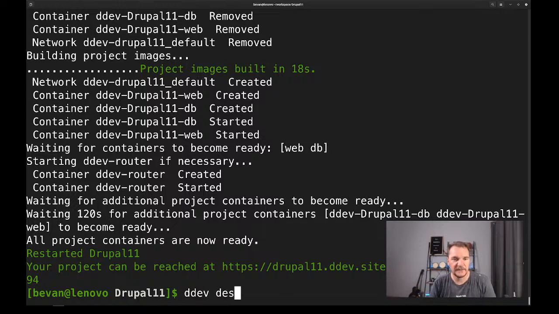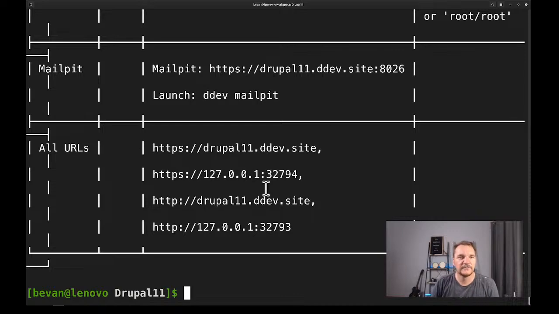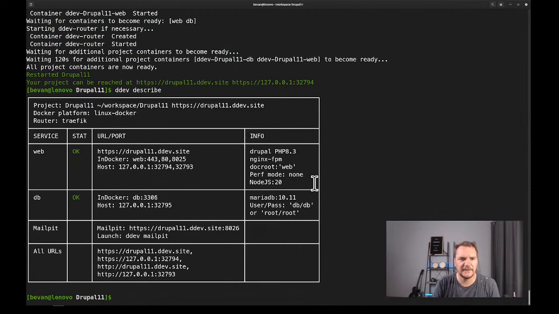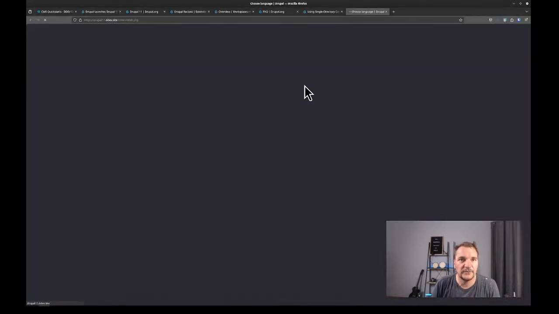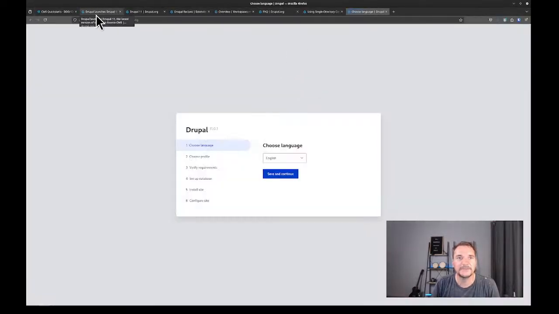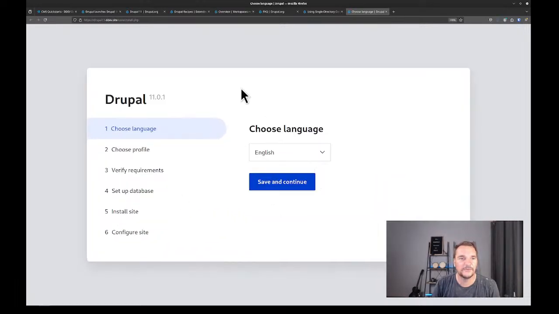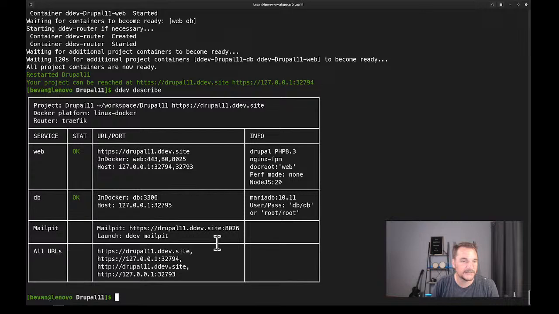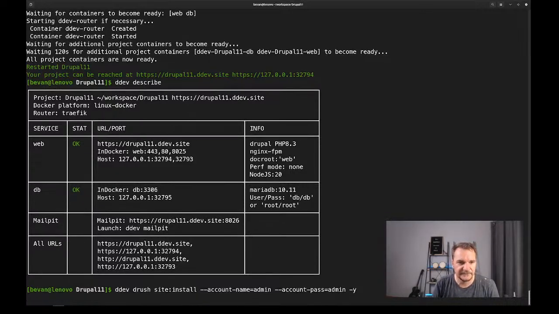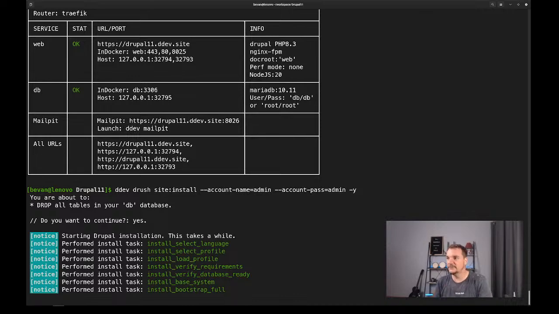Now, ddev describe. Whoops. I'm going to zoom out a bit and browse to it. There's our installation page. So that's what this command is going to do for us. It'll install Drupal from the command line instead of going through the UI. So let's just run it like this. It'll just call it Drupal 11 or something, I guess. We haven't specified a site name: account name admin, account pass admin, drush site:install, -y, answer all the questions. Just go and do it then.